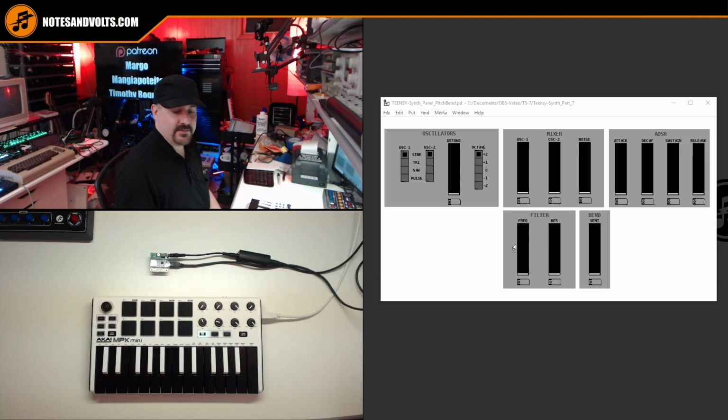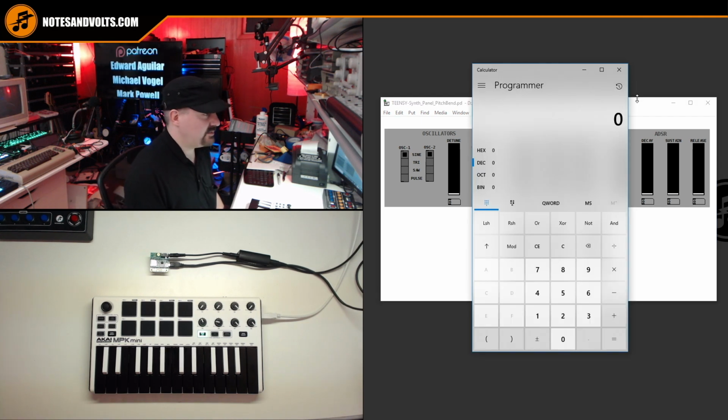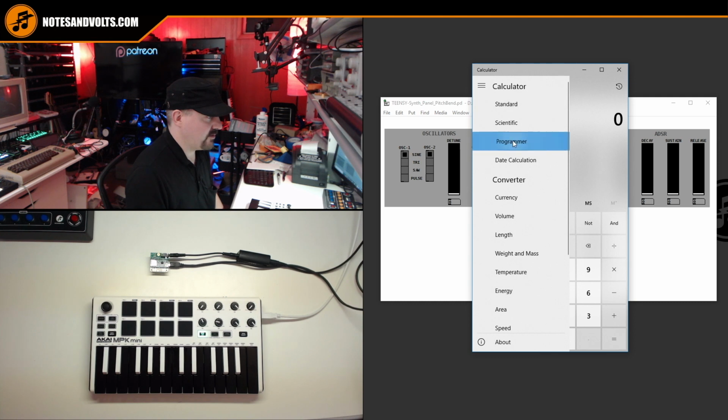Now, one thing you may have noticed is that all the controls in our synth so far have had a range of 0 to 127. And you may have wondered where that number comes from. Why 127? Okay, so let's bring up the Microsoft calculator and set it to programmer mode.